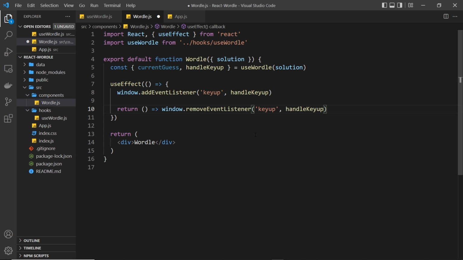So that detaches the event listener, and that is going to prevent us from having loads of different key-up event listeners every time this use effect function runs, because every time it does that, before it does it, it's going to run the cleanup function first to remove the current event listener and then attach it again. Okay, so now we have this event listener set up.